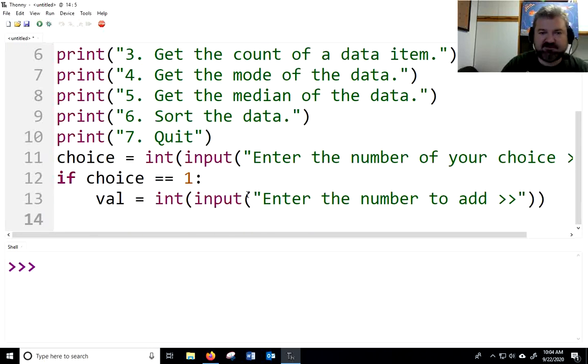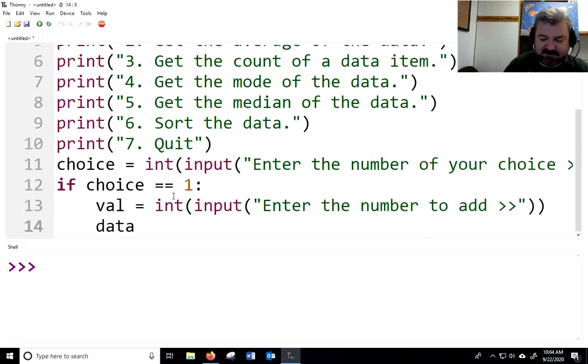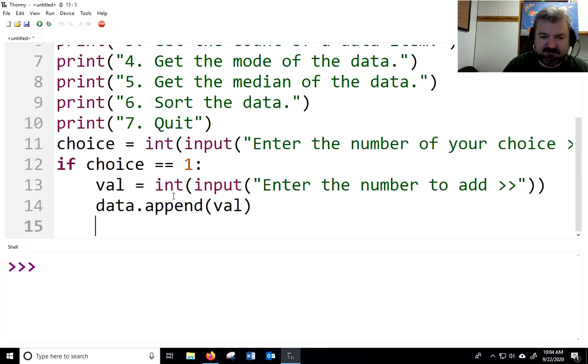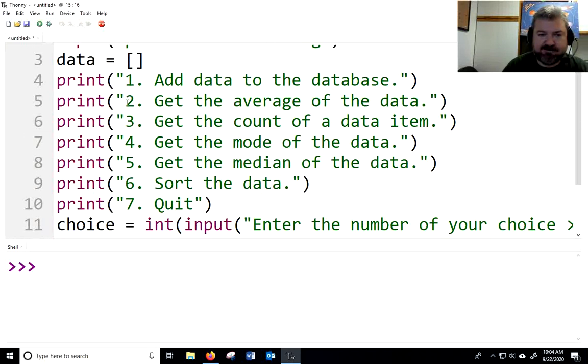Now, how do we add it to our list? Do you remember? It's append. So data was the name of our list. Do you remember data? And we'll say data.append. And we'll just append that value right there. And that's it. Okay, elif. So elif is if their choice was something else. Elif, we're going to do choice 2.